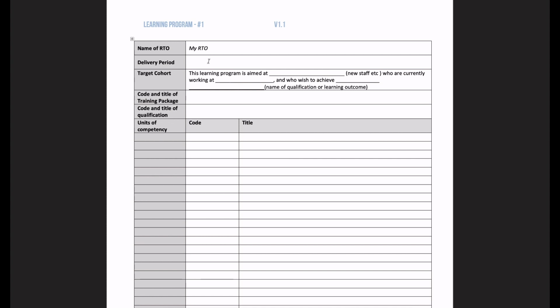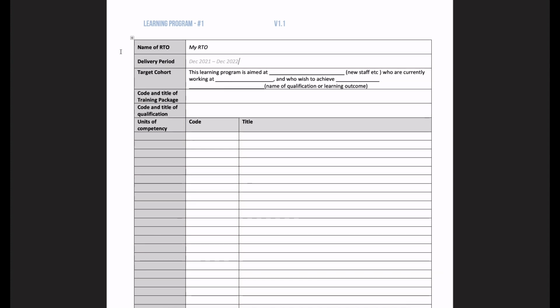Next, we're going to complete the delivery period. This is the period that the learning program will start and finish. So in this instance, I'm going to give it 12 months and I'm going to start the delivery from December 2021 through to December 2022.